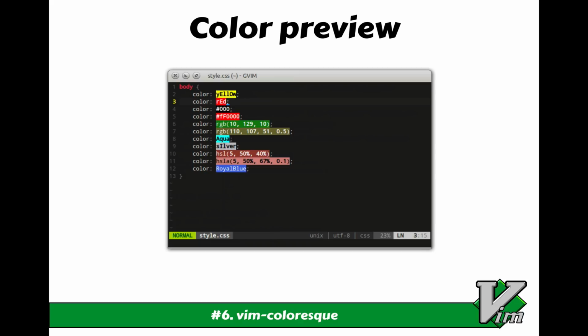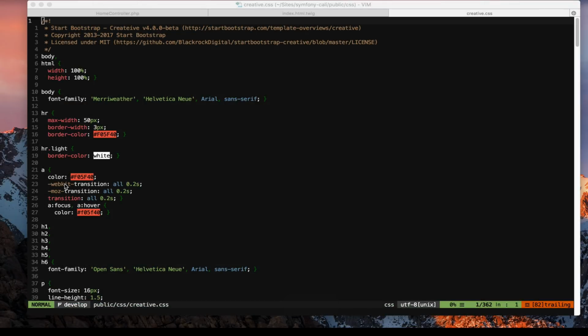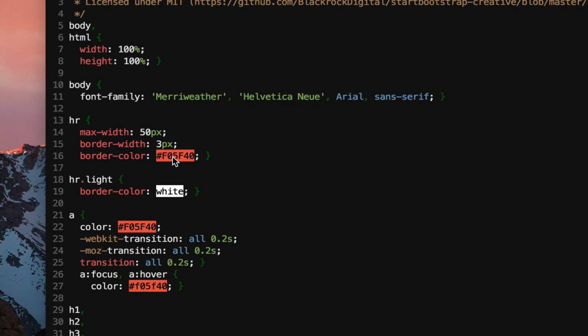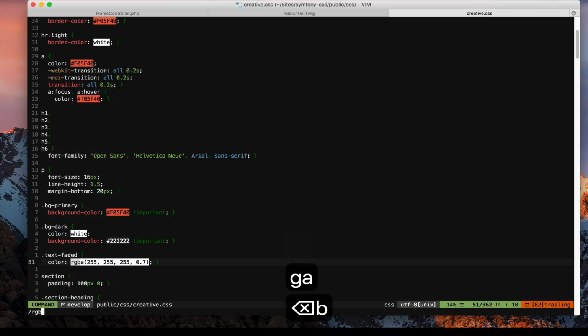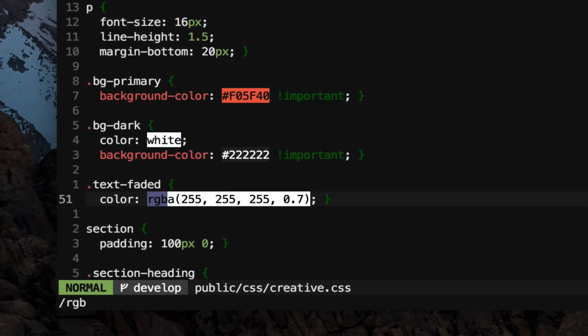Number 6, vim-coloresque. This plugin shows a color preview of the hex code you have in your style sheet, for example. Here you can see a little preview of the color. And even if you use the name notation, it still works. Also, if you have an RGB function, as you can see here, it still works. So yeah, it's really helpful when you're working with style sheets.